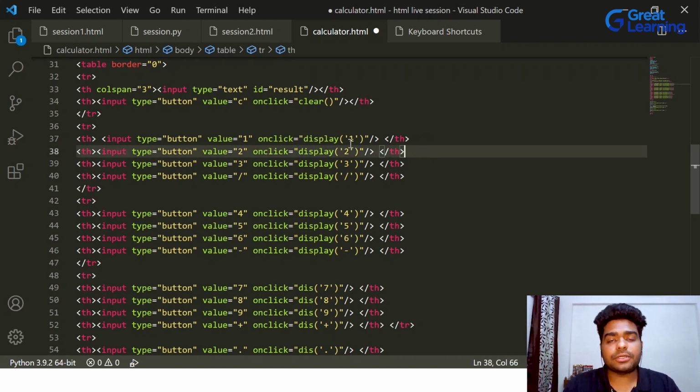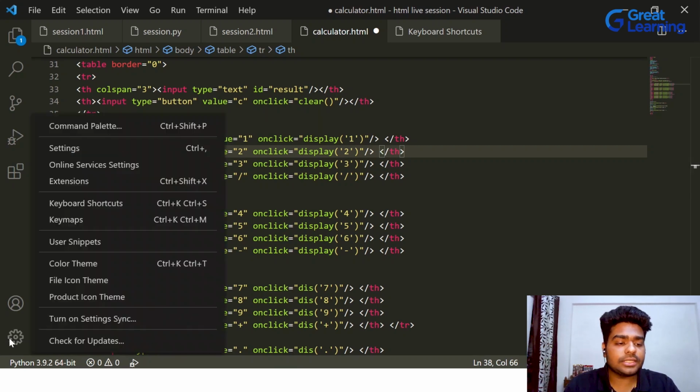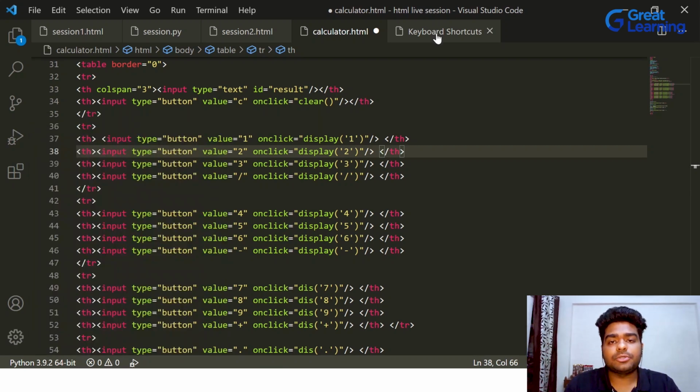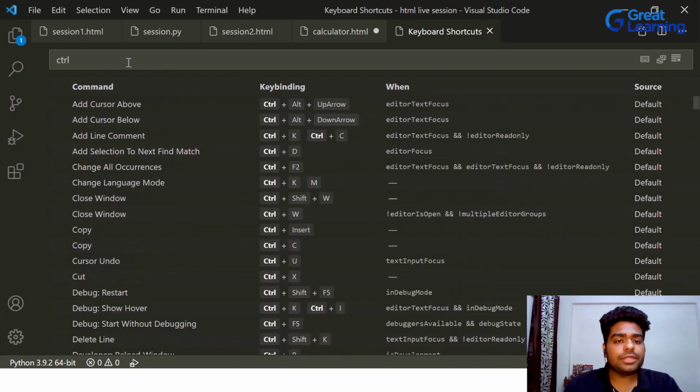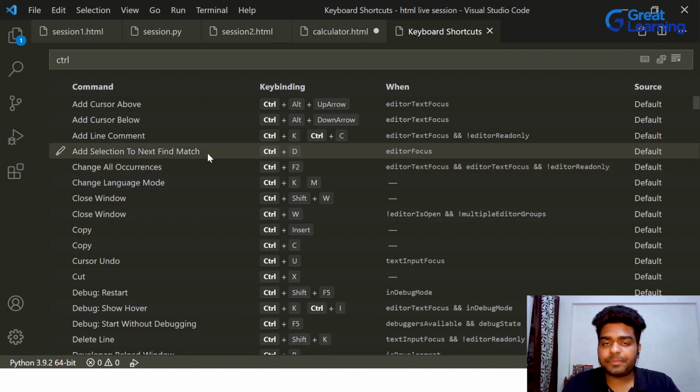Now these kinds of shortcut keys, you can find obviously in your keyboard shortcuts. Let me show you from where you can find them. If you see here, Control plus D, it is written here: add selection to next find match. Add selection to next find match. So that is what was happening.